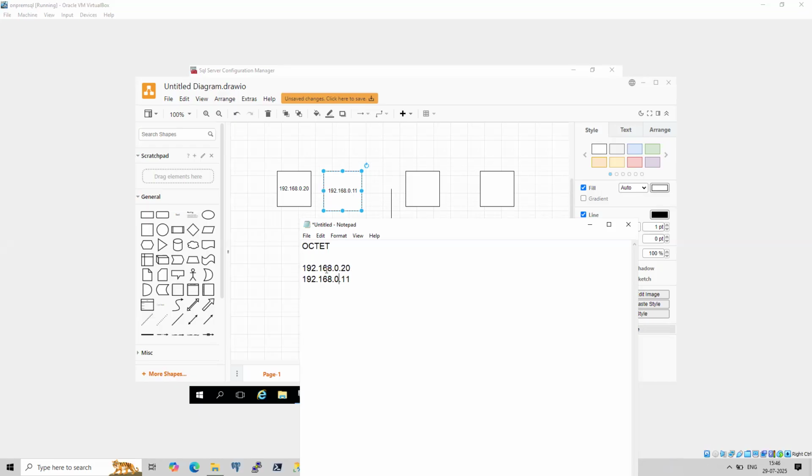This is the only thing that is getting changed. This is the last octet, the first octet from the right-hand side. If this is getting changed, then it is called a single subnet. For example, let's create one more scenario. 192.168.1.11 and 192.168.2.11. So how about this? Is this called single or multi?